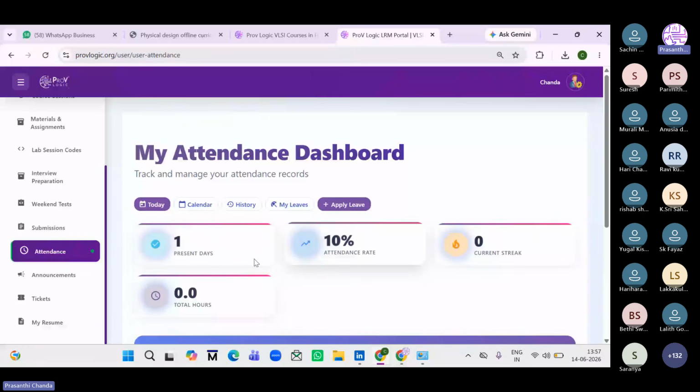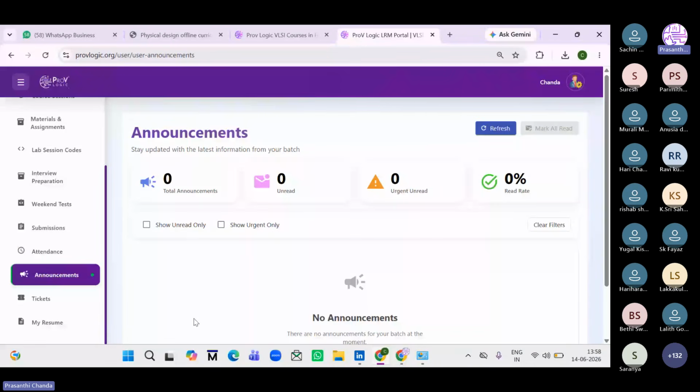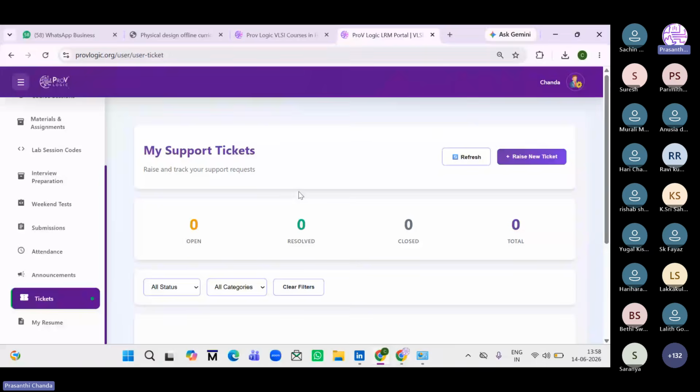And there will be announcements here, whatever the company's openings are, or if you need to clear the assignments, or attempt the weekend test, we give the announcement here. And if you have any doubts, you need to raise a ticket.